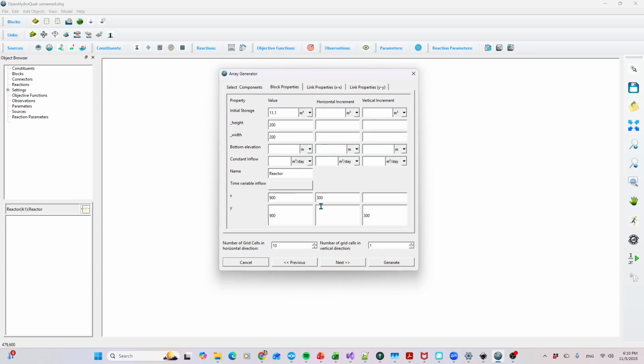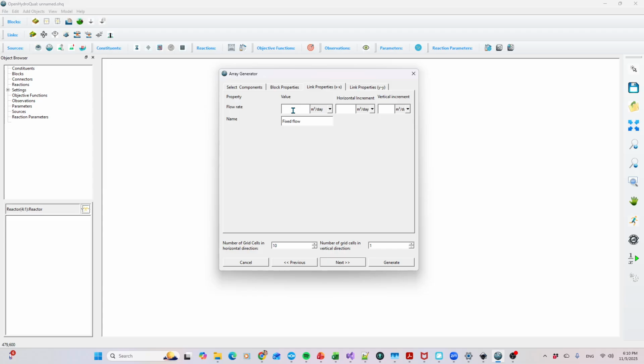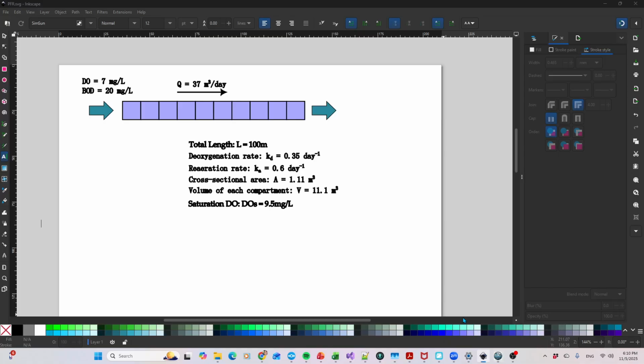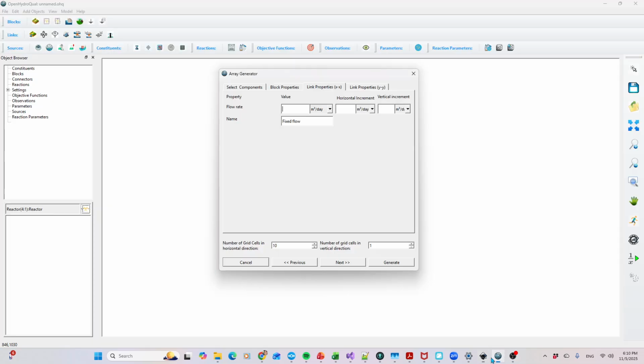And then I don't think I have anything else to specify. So I'm just going to click on next. And then the flow rate, I'm going to basically use this value, 37 cubic meters per day. That's my flow rate. So I'm going to come here and say 37. And since I don't have any, it doesn't matter what value is here.